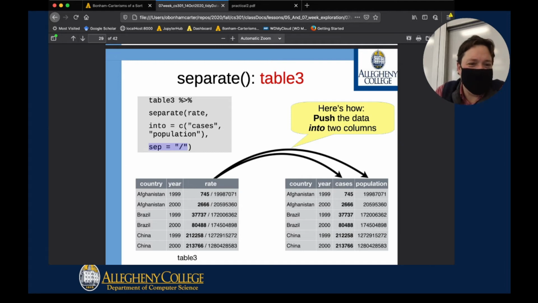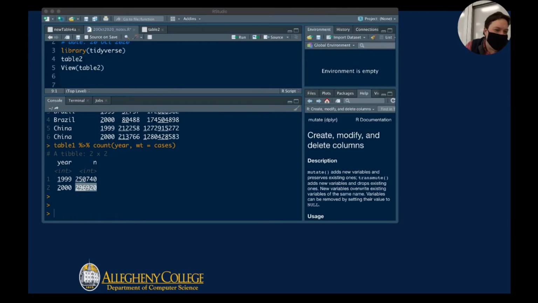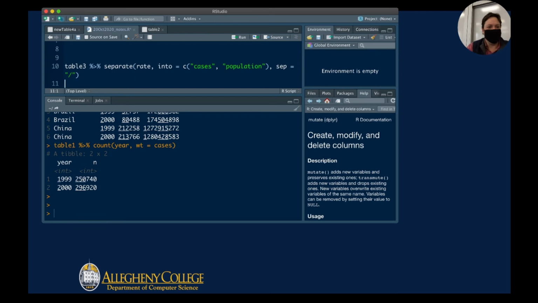But this allows you to actually pull both of those numbers apart, so that now I can create a new table where one column is cases and the other one is population. The cases information is 745, and that's from the left-hand side of the rate. And the population for Afghanistan, another big number, is the right-hand number. Maybe I'll run this just to see what it looks like, but I'll show you it's exactly the same. There's nothing new about that. But still, if I run this, you can see that table.